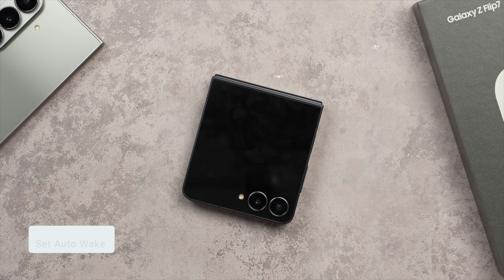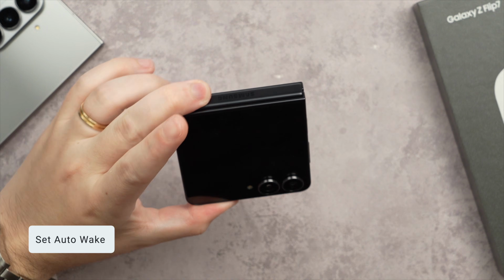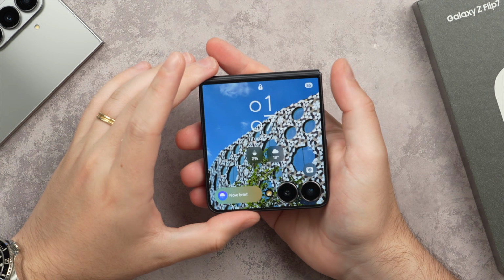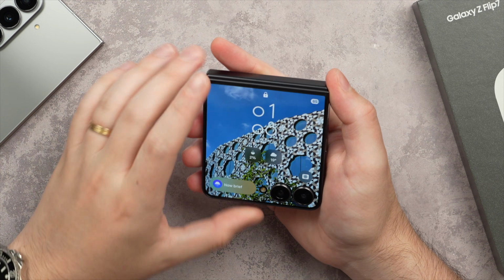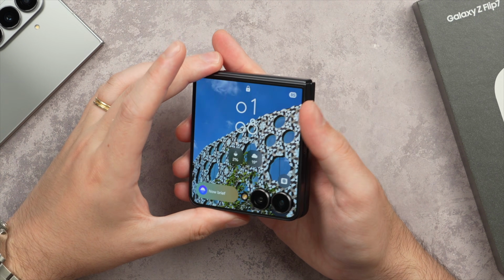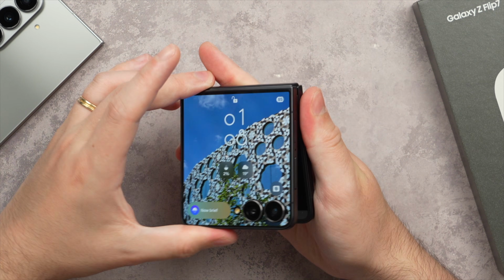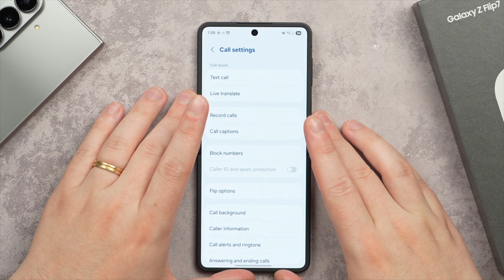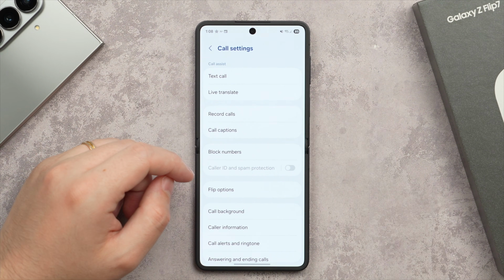Next, I want to talk about auto wake. Auto wake is when you pick up your phone and the screen will automatically turn on. This, I think, is very useful, particularly on the fold, because you get that cover screen, so you want to get a quick glance of your display without having to double tap it or press the side button here to wake it. But there is a setting that you want to turn on if it is not turned on already, or perhaps you accidentally turned it off.